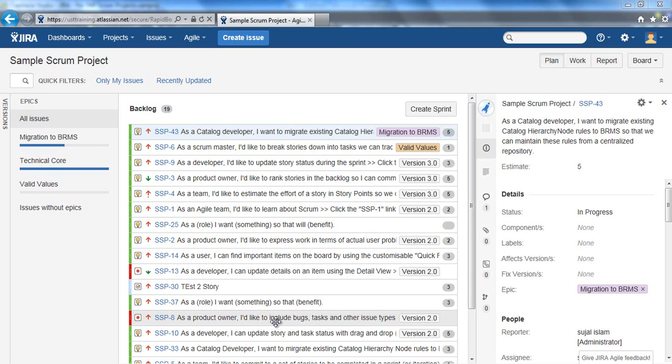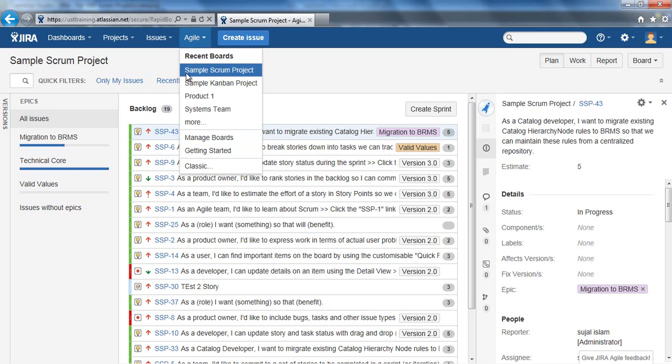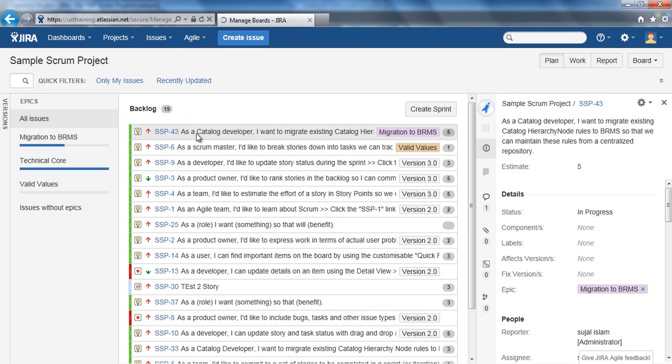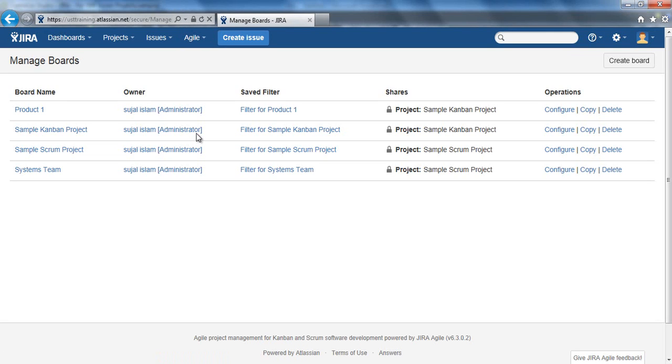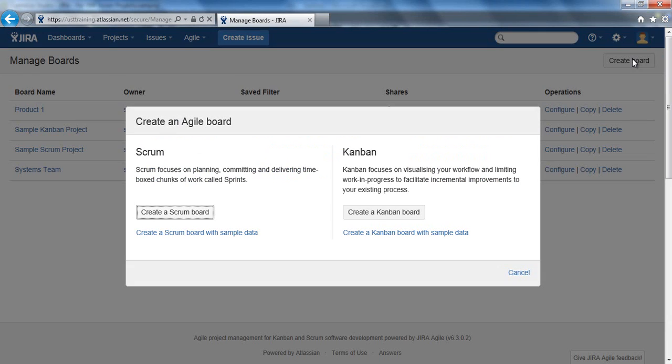First, we will talk about JIRA boards. Browse to Agile, Manage Boards. It will open the Manage Boards pane. Clicking on the Create Board button will open the Create an Agile Board window. There are two types of boards that you can create in JIRA Agile. They are Scrum board or Kanban board. Based on your team activity, you decide what board to choose.